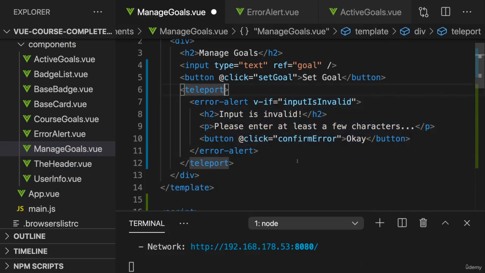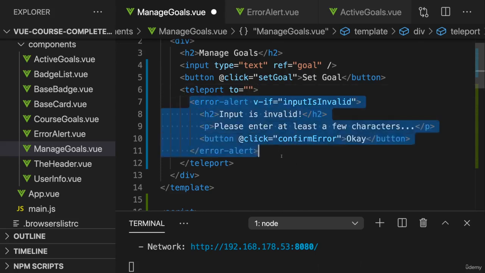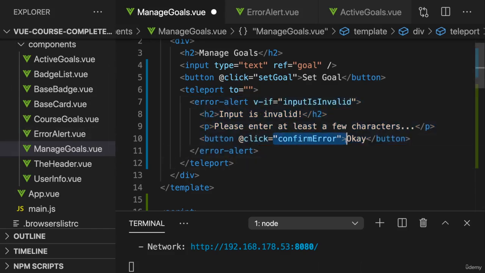Now, how does Teleport work, or what do you do with it? Teleport wants one prop, one attribute, the to prop. And here you provide a CSS selector selecting an HTML element on your entire page where this content should actually be added to in the HTML markup. So logically, it still belongs to this component. You can still interact with methods in that component and so on. But it will be rendered somewhere else in the DOM structure.